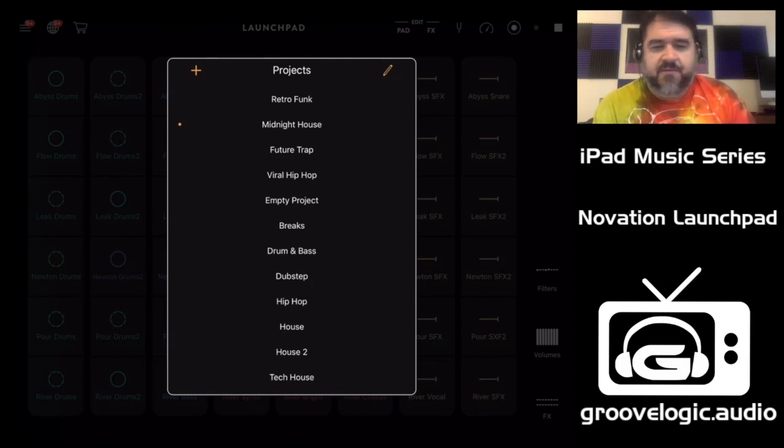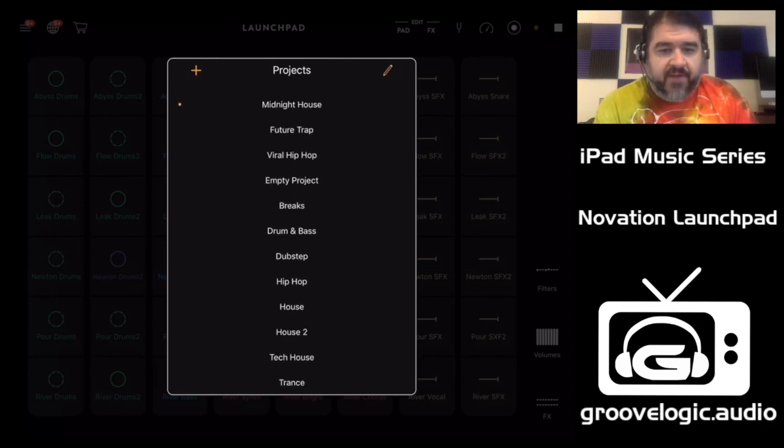But it comes with a few stock ones, like all these down here at the bottom, like everything from where it says breaks, drum and bass, dubstep, hip hop, house, house two, tech house, and trance. Those are all stock projects that come with the program. The program itself is free on the App Store. Yeah, you just go and purchase all the sound packs. That's how they're making their money with it. Which works because I buy a lot of the sample packs. It's got some really great sounds involved with it.